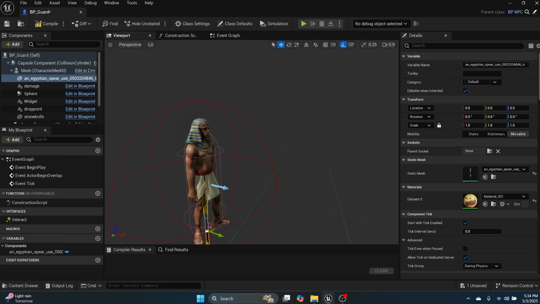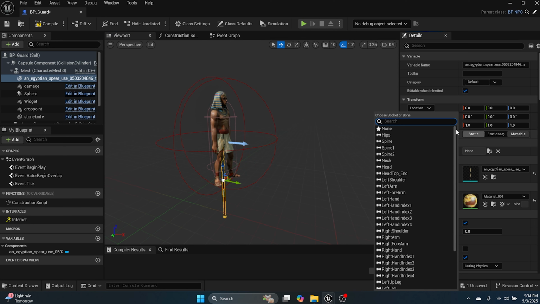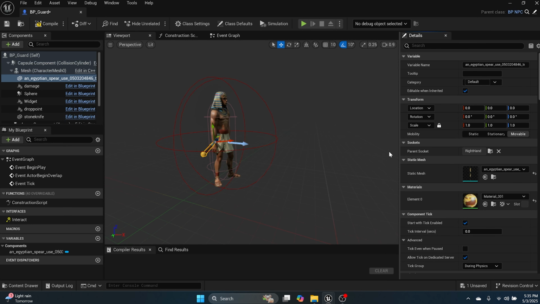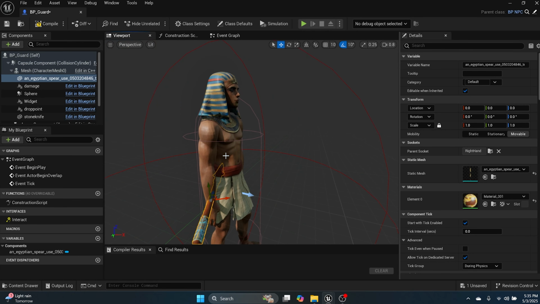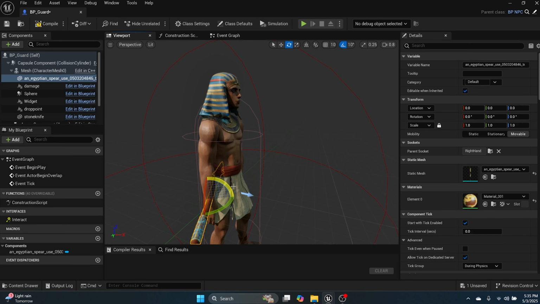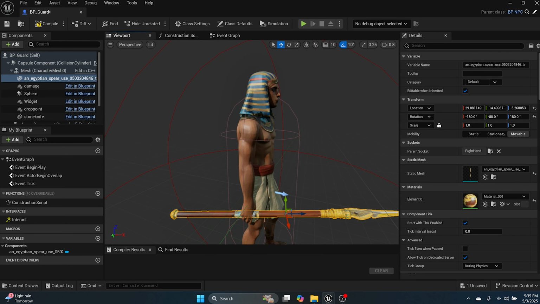The size is right. However, the position is not. We want to attach it to his right hand. So on parent socket, go to right hand. There we go. And now what you can do is pause your animation and make sure it fits in his hand. So pause the animation, and I'm going to make sure it fits in his hand just the way I want it to. All right, I think that's pretty good.